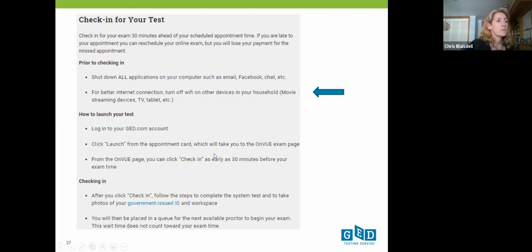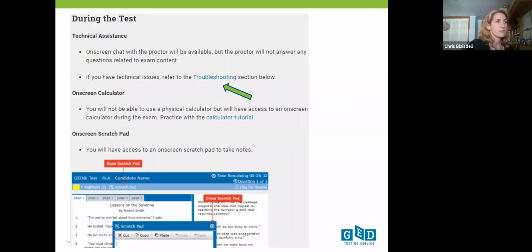The student will launch their test from their GED account, and they can check in as early as 30 minutes before the exam time. And really all they need for check-in is their government issued ID and their mobile phone. During the test, there is technical assistance available to the student through the live chat. They can reach out to a proctor. Then we also have all of these things.